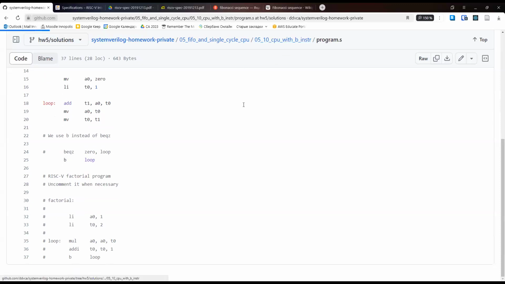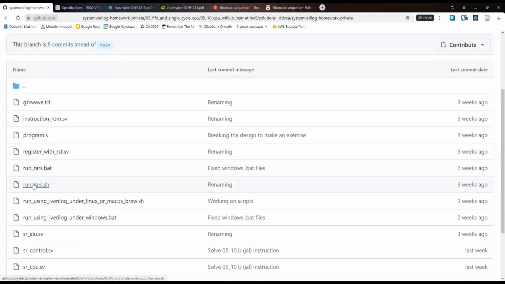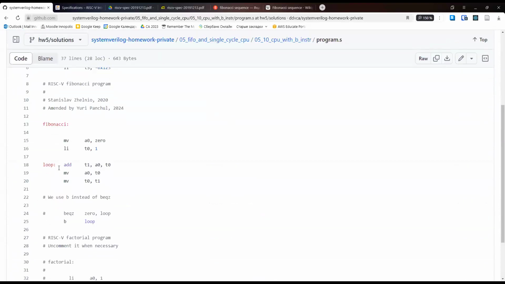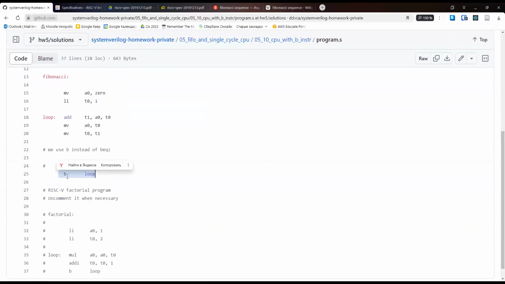But as we use the RARS simulator heavily for our homework, and as we check all these programs in the RARS simulator, due to historical reasons, for some reason, the RARS simulator works with these B unconditional jumps. I can even show it, let me try to show it on RARS. Wait a second.